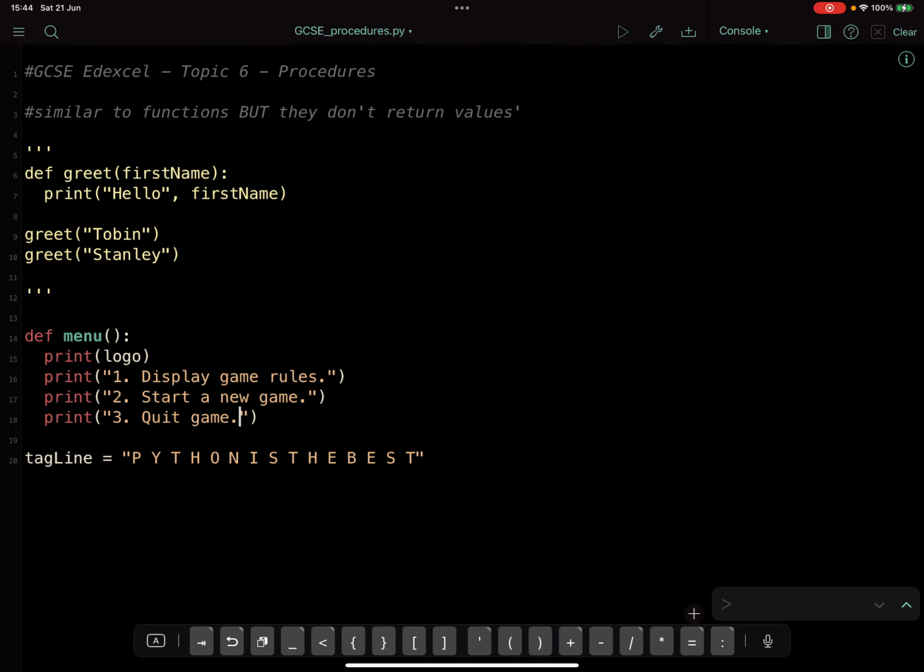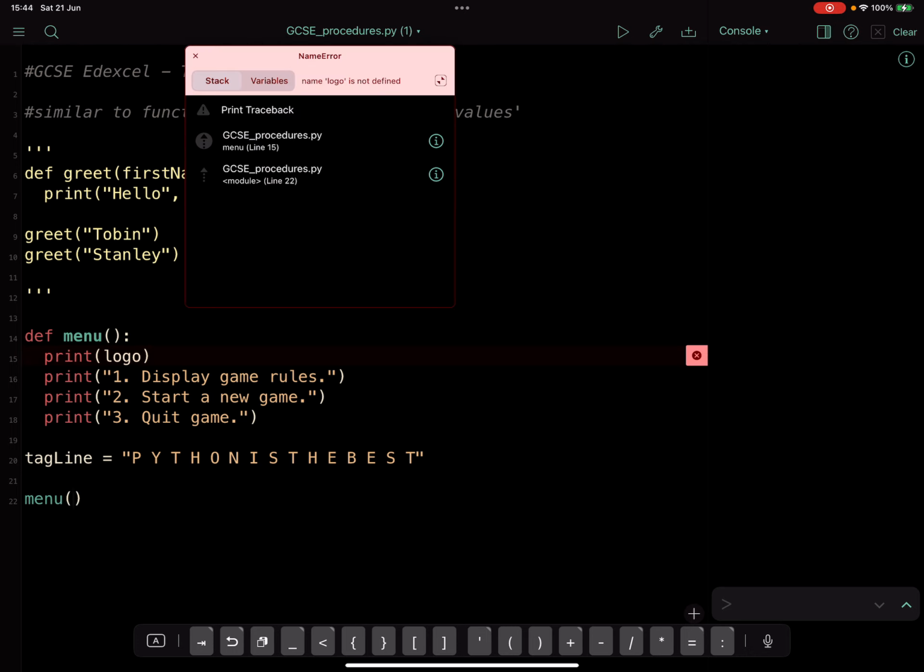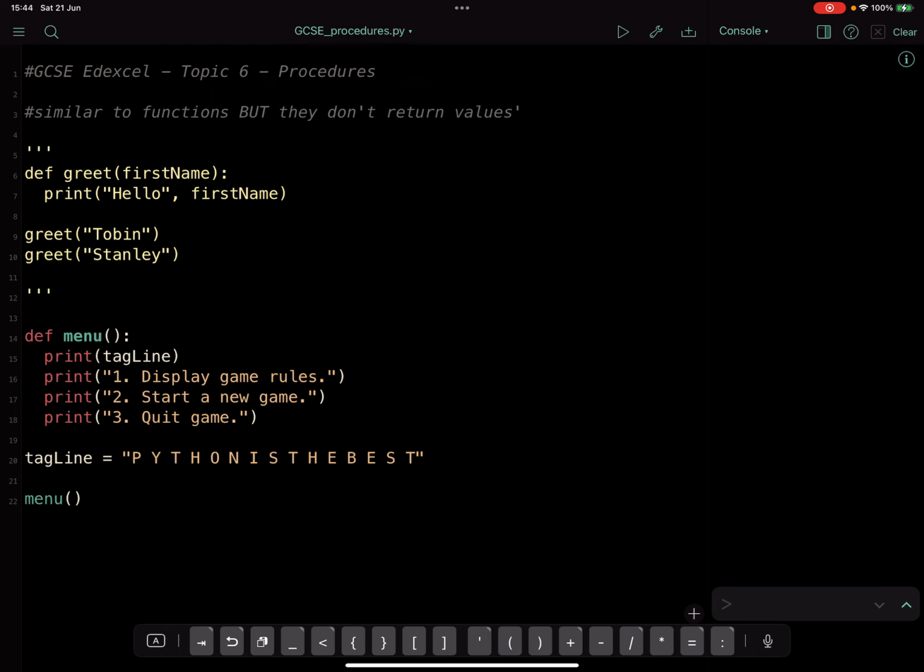So if I run this, oh, I haven't called the procedure yet. So in order to call it, I just put the name of the procedure. I don't have to print it out like I do with functions because it already has print statements in it. Oh, what am I doing? Logo, that should be tagline. There we go. So it prints out a tagline, displays each line there. It's really, really simple. There's no parameters to that. It prints everything out inside the procedure and nothing is being returned. So that's the difference between a procedure and a function.